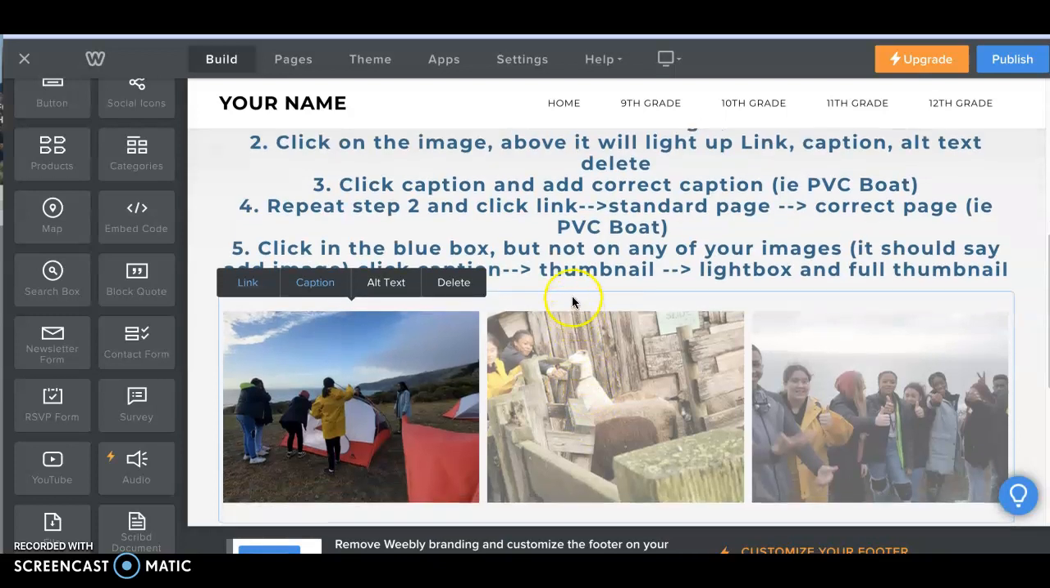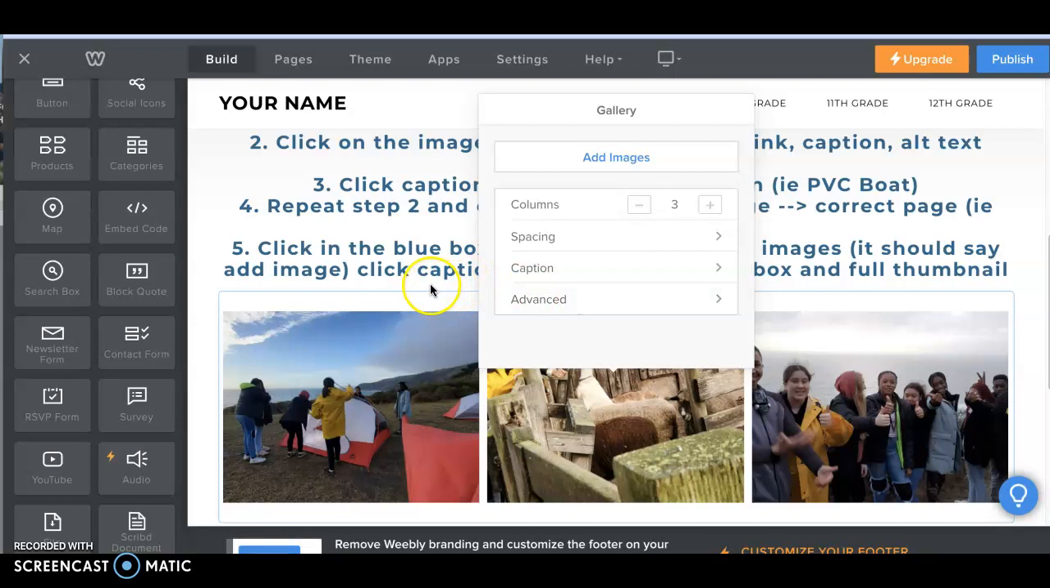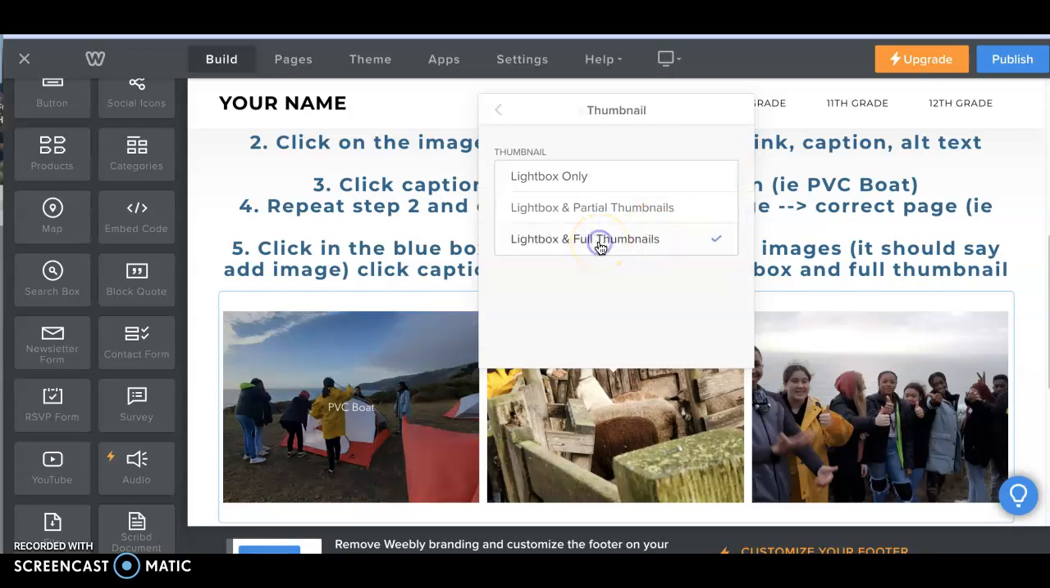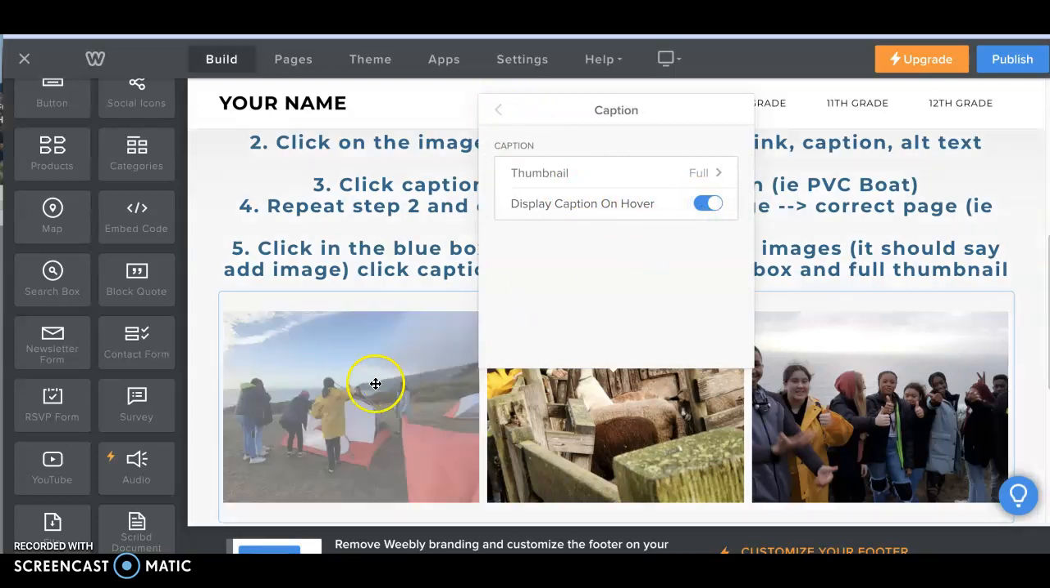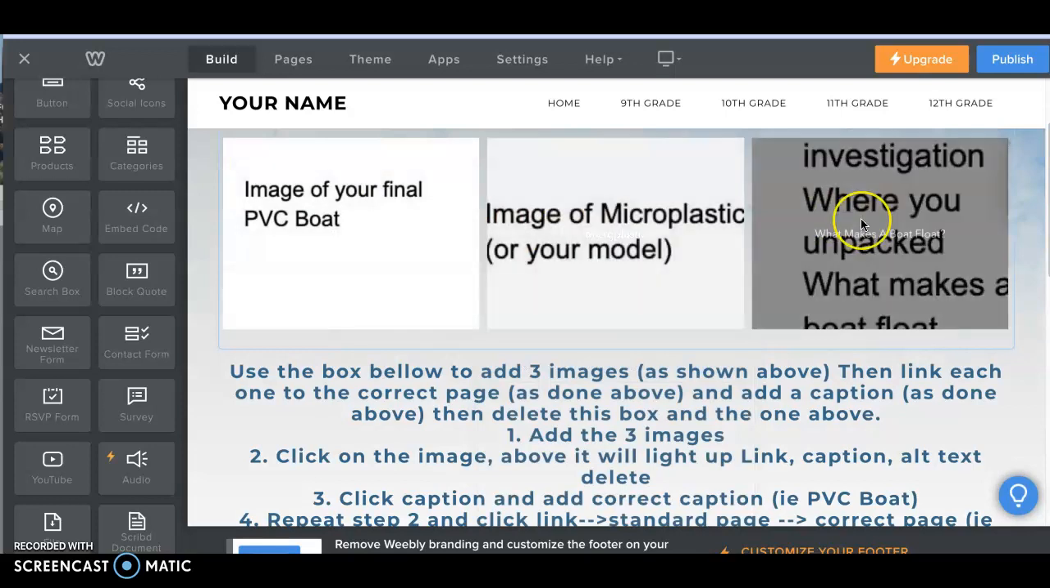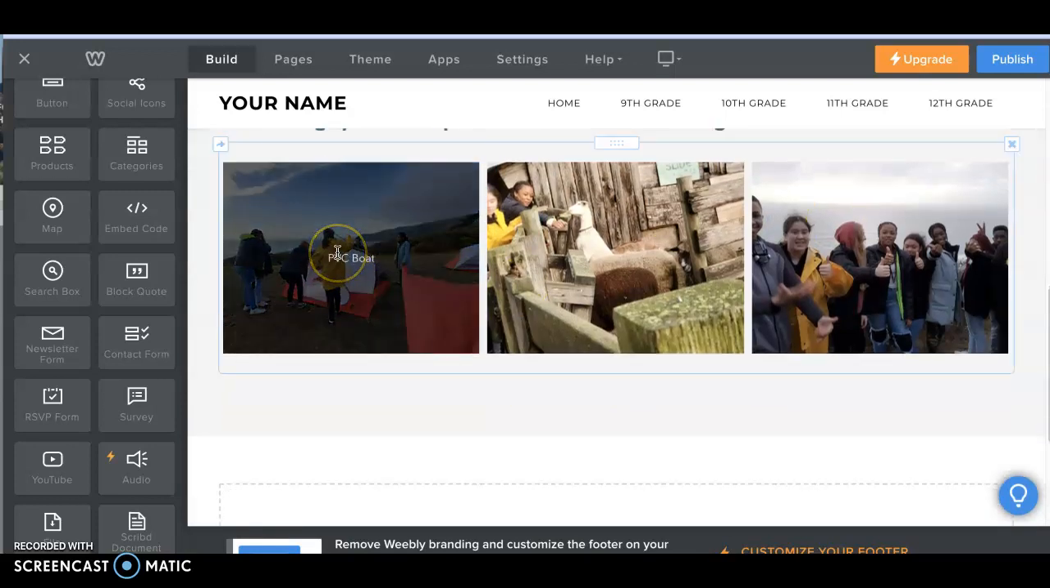The last step, if you notice where it says 5, it says click in the blue box. This is the blue box not on an image, where again it gives me that option to add images. Now I'm going to click caption, thumbnail, and I want this light box and full thumbnail. I'm going to go back and just make sure that it says display caption and hover. That needs to also be on. Now when I hover over it, it does that same effect that you guys noticed up here where it lights up. And that's the goal, PVC boat.